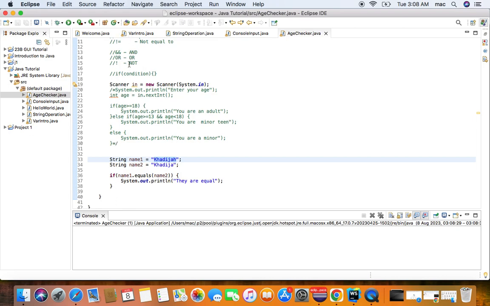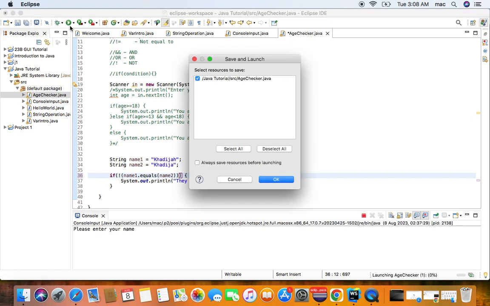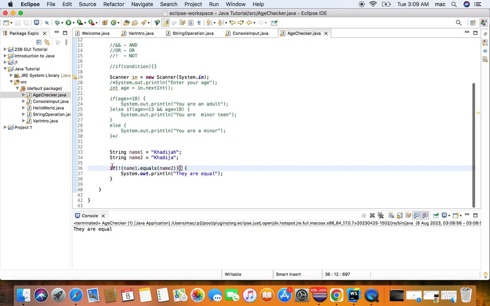So I'm just going to show you how to use this not example. And to do that, we use this not. We can enclose it in a bracket. So if not name1 dot equals name2, we want to print out they're not equal. So not simply means the opposite. If something is this, then it's not this. If something is this, then it's not that. So that is how this works.